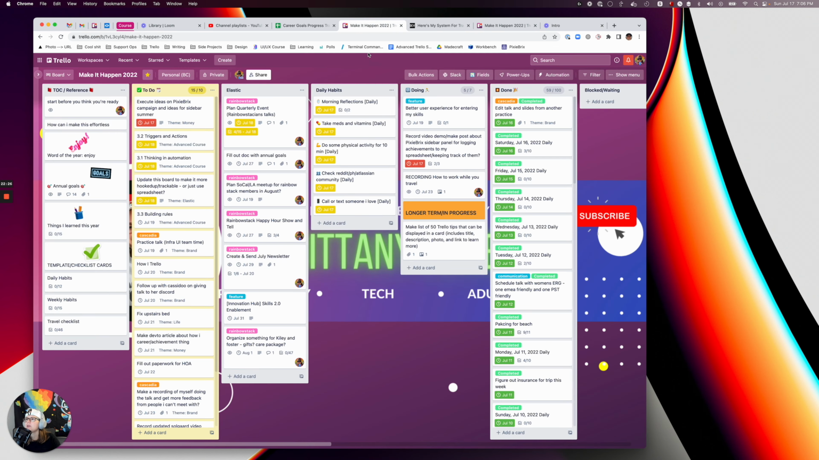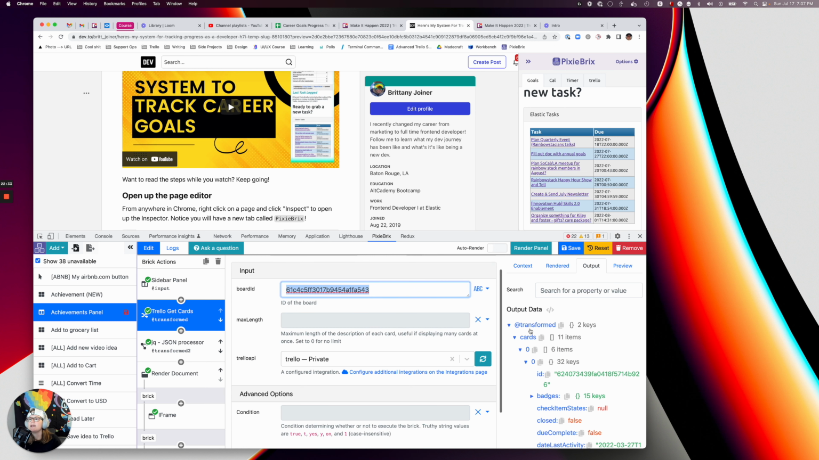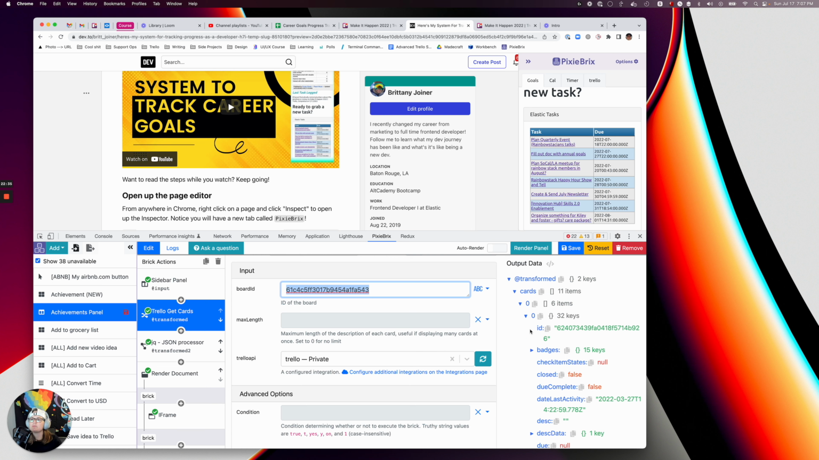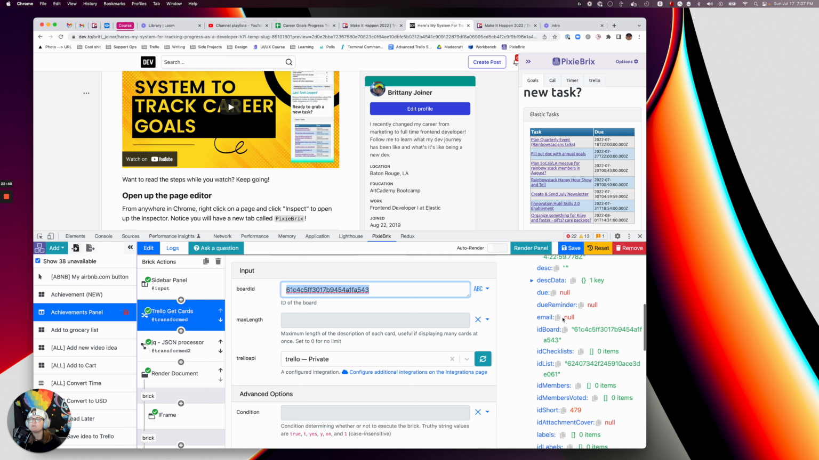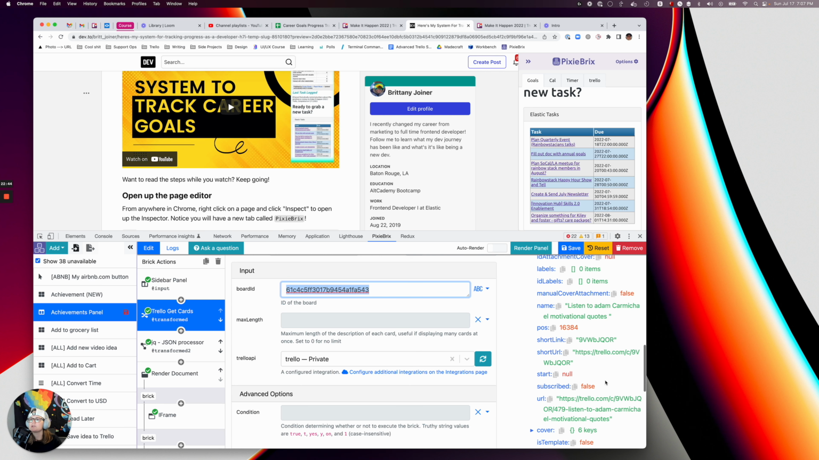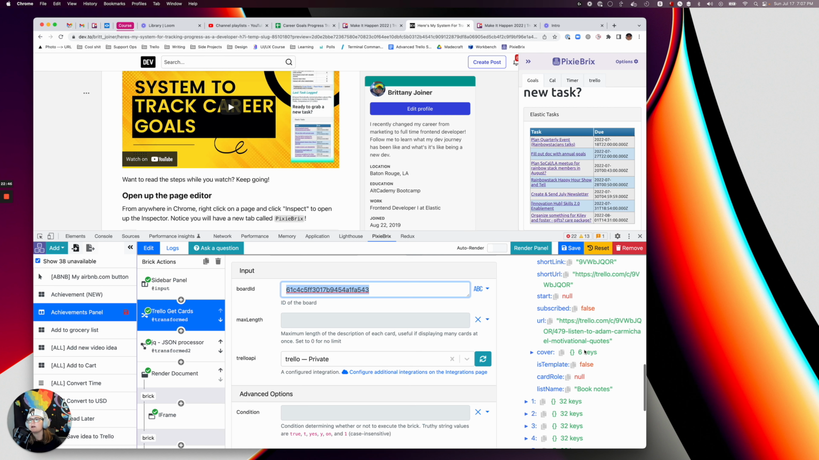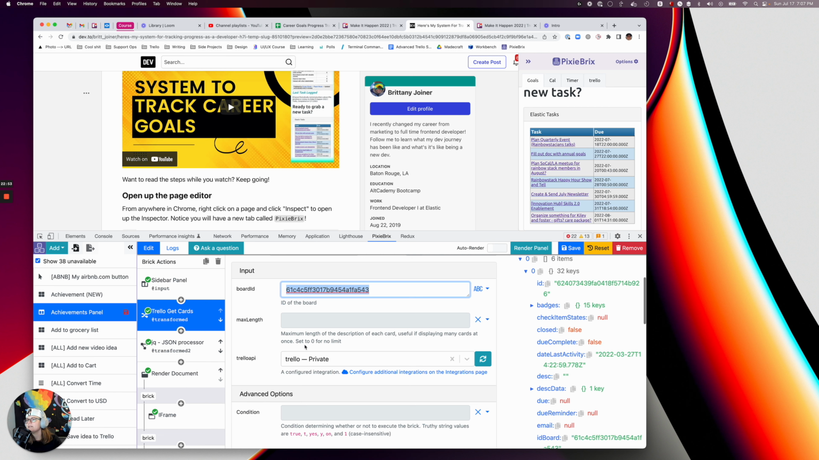And hey, that's me. And that is what you're going to paste right in here. And it's basically, here's the board I want you to look at. And notice this is exactly what we get back from Trello. So basically it goes and looks at that board, and then it returns back all sorts of things about those cards. It returns the name of the card, the short link, the URL, the due dates, labels, if it's closed, if it's been completed, if it's not been completed, all sorts of things about it. And so that's all you need to configure on this brick.